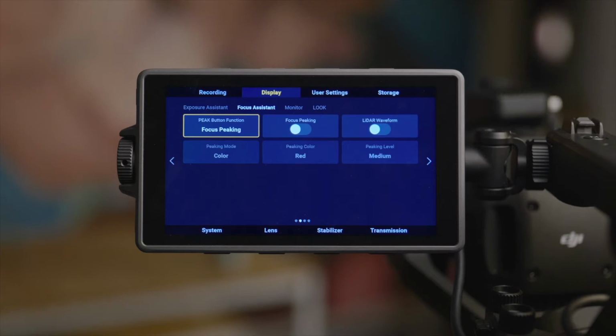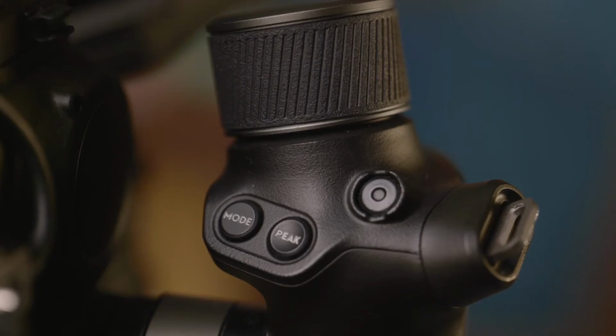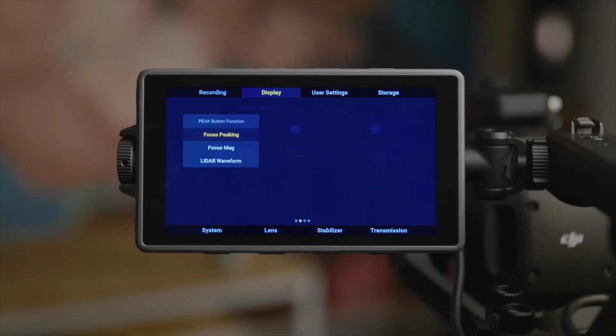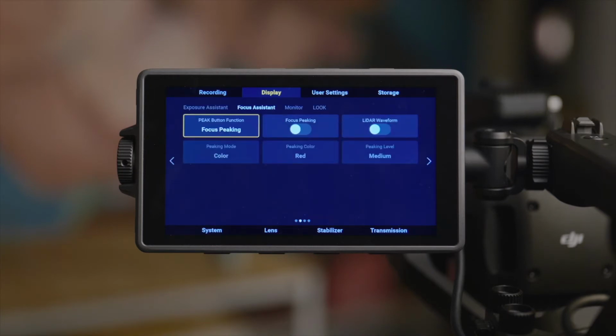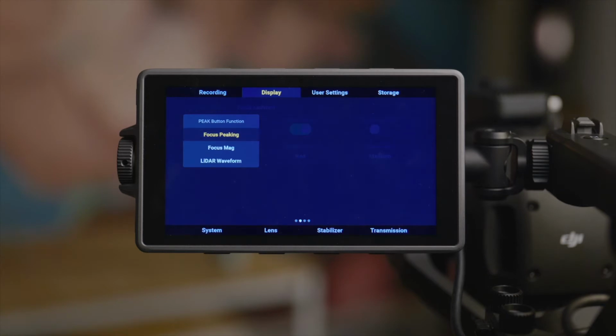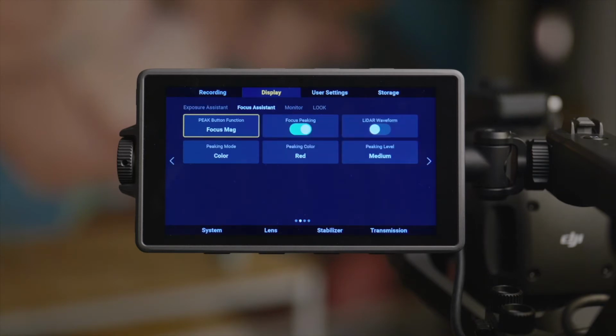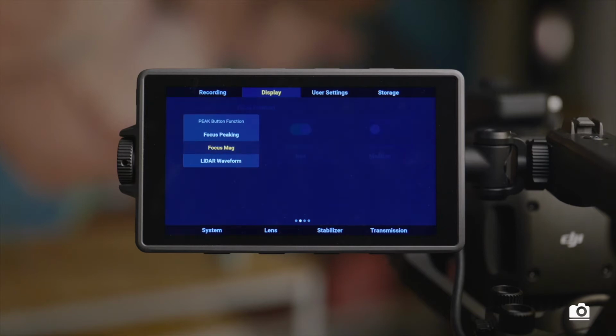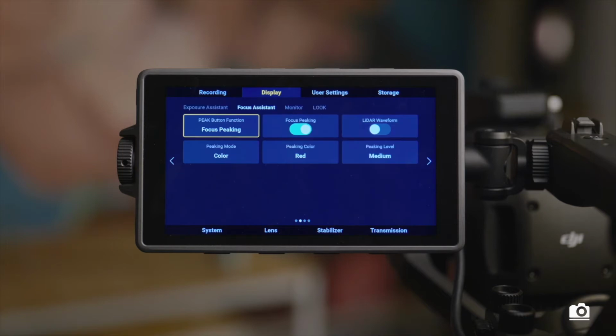In the focus assistant page, you can change the function of the physical peak button on the Ronin 4D controllers. You have focus peaking, focus magnification, or LiDAR waveform. You can also manually turn on focus peaking, and then perhaps change the function of the physical peak button to, let's say, focus magnification. I notice that I'm switching often between focus magnification and focus peaking for the physical button, depending on which shoot I'm on that day.